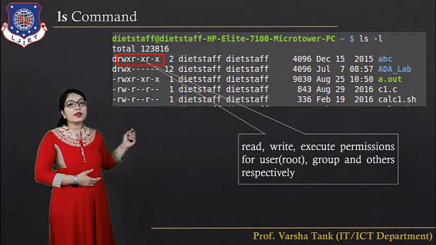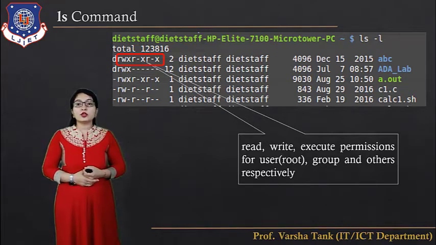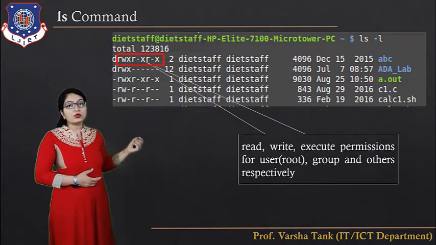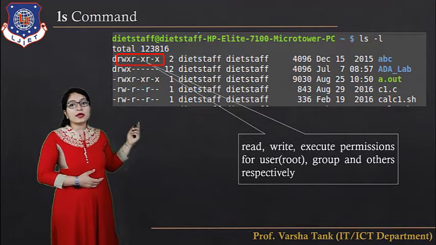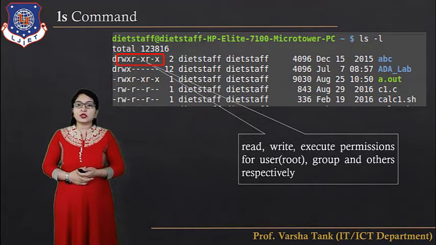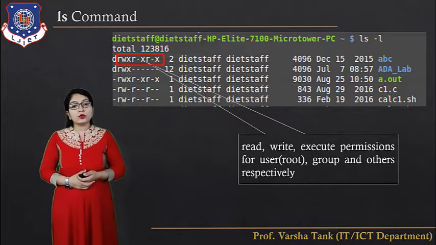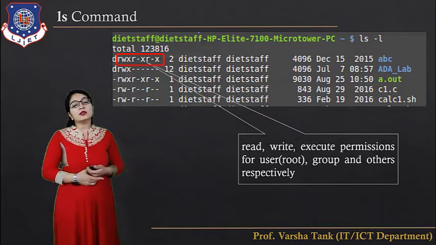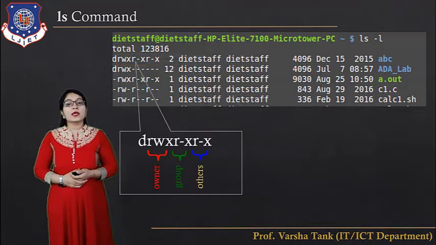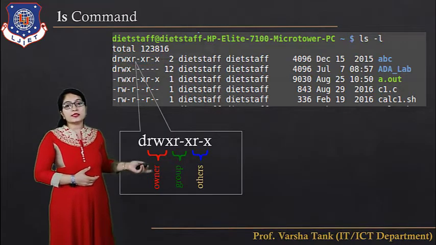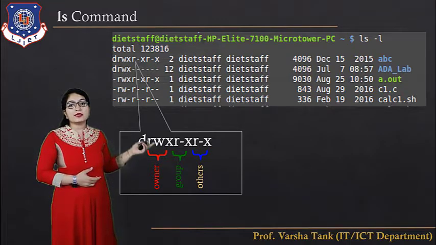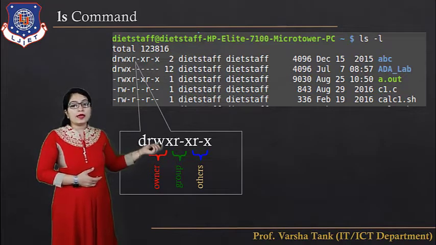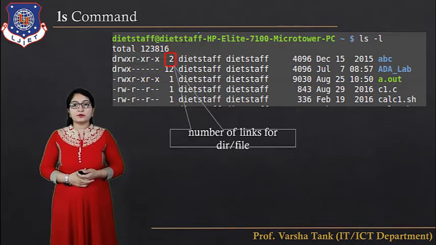And here are the read, write, execute permissions for the user, that is the root, group and others respectively. So rwx is the read, write, execute permissions given to the root user, group users or other users respectively. Then here drwxr, that is the owner, that means the root. And here this xr-x, that is the group. And the next part, containing this blue line, that is others.